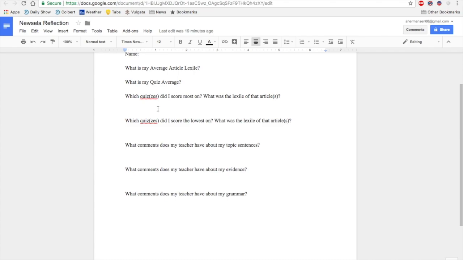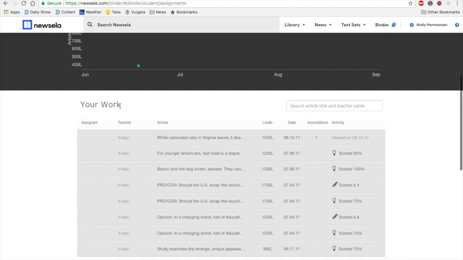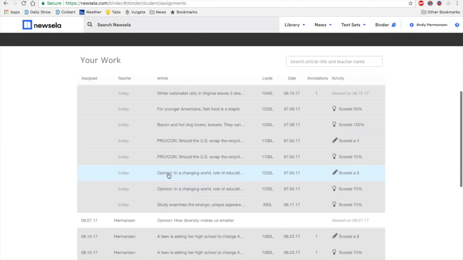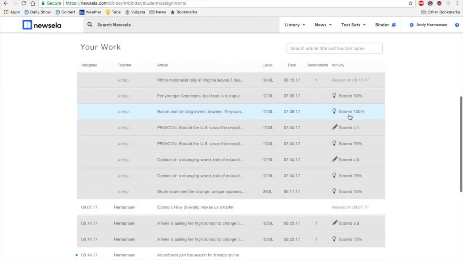Below that, it says, which quiz or quizzes did I score the most on? What was the lexile of that article? If I go to my binder and scroll down, I can see all of my previous entries. I can see my quizzes. The quizzes are the ones with the light bulb next to them, and it says next to the light bulb what I scored. Scored 50%, scored 100%, scored 75%. Find the score that's the highest, whatever percentage that might be.